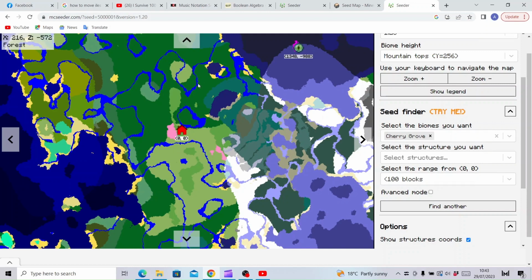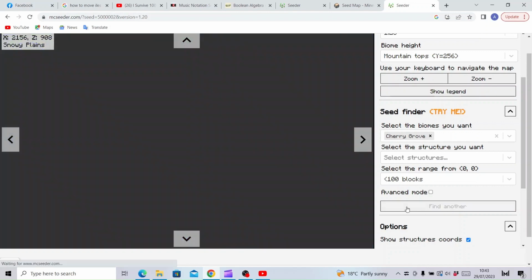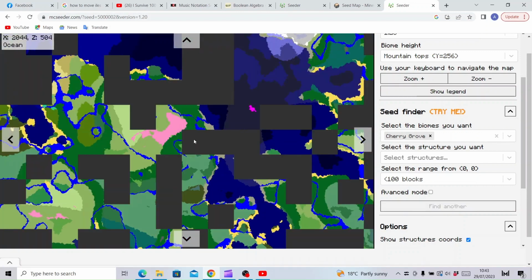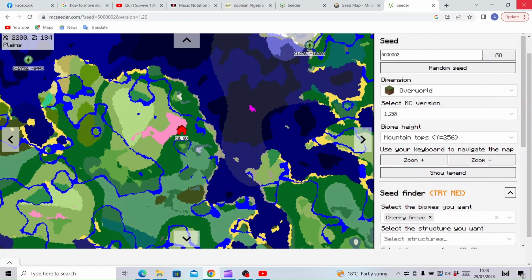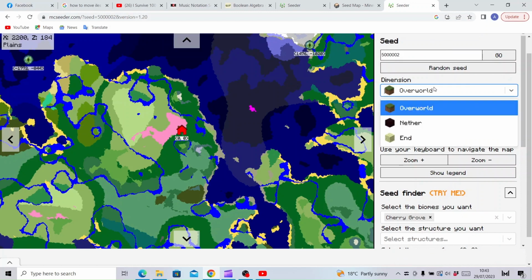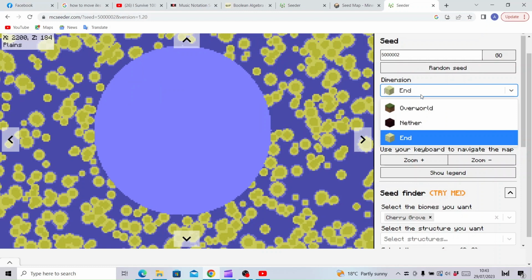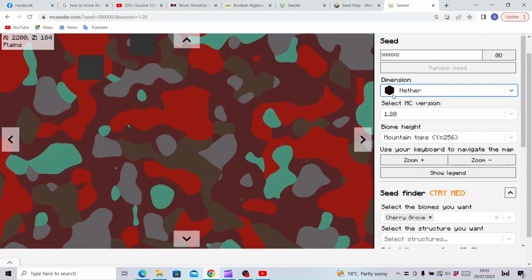But maybe I want a different shape. Maybe I don't want to be in a plain, so I start, well, let's have a look. And there we go, it spawns me pretty much in the cherry grove biome, and it's very big. That's the perfect one I want. And now all I need to do is take this seed, and you can also press on a random seed. You can also view the dimensions, so the same for the end and the nether.